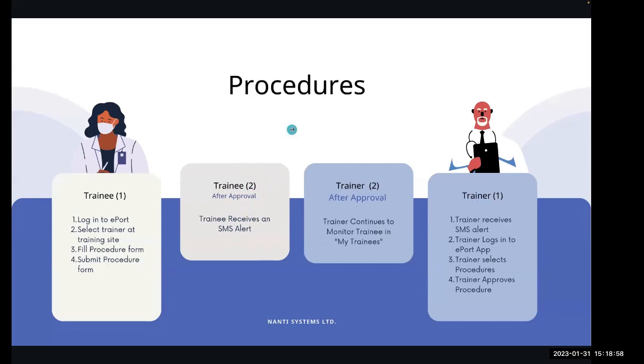Now, like I mentioned, the very first thing you have to do is to submit your rotation. The rotation will tell the college which training site or hospital you are currently undertaking your rotation in. Then from there, you can submit your procedures. So the first thing you need to do is submit rotations, and then you can submit procedures or requests for your assessment or CPDs.